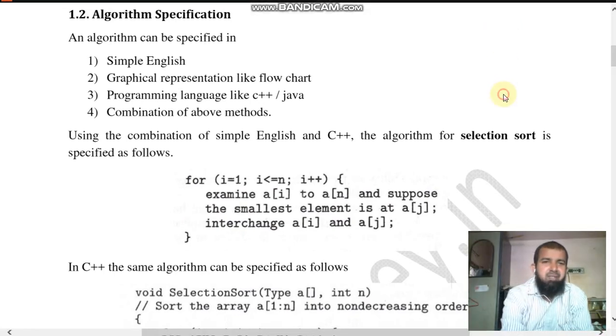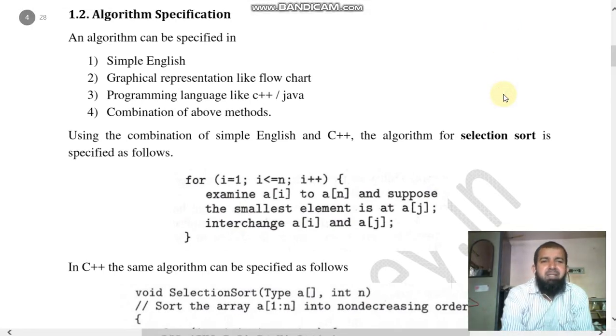Hello friends, in the previous video I explained the algorithm design and analysis process. Now we are going to study algorithm specification. An algorithm can be specified in simple English, graphical representation like a flowchart, programming languages like C++, Java or any other programming language, or a combination of the above methods.